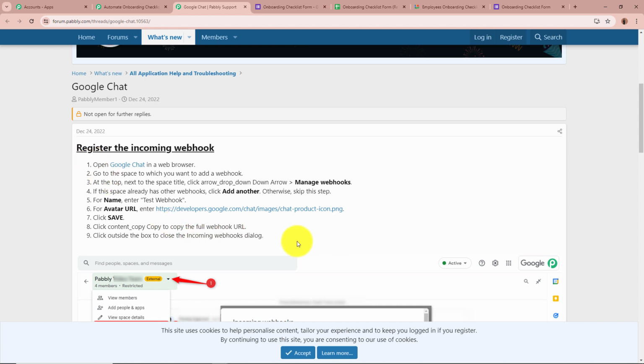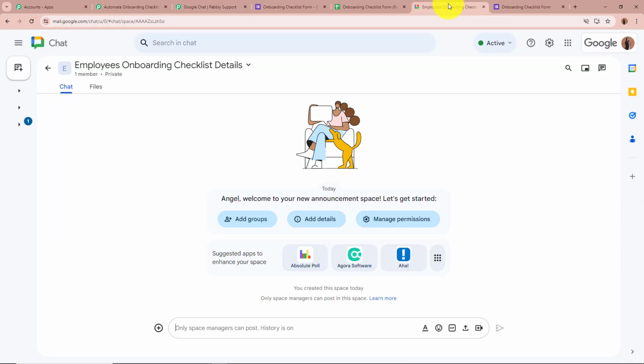Firstly, you have to follow all the steps right over here. For that, we open the space that we have created in our Google Chat account. As you can see, this is the space that I've created right over here. And I want that whenever a form submission is done and all the onboarding checklist documents of our newly hired employee are received, a message is automatically forwarded to this space. And with the help of this space, we are going to receive the chat webhook URL. How are we going to do that?